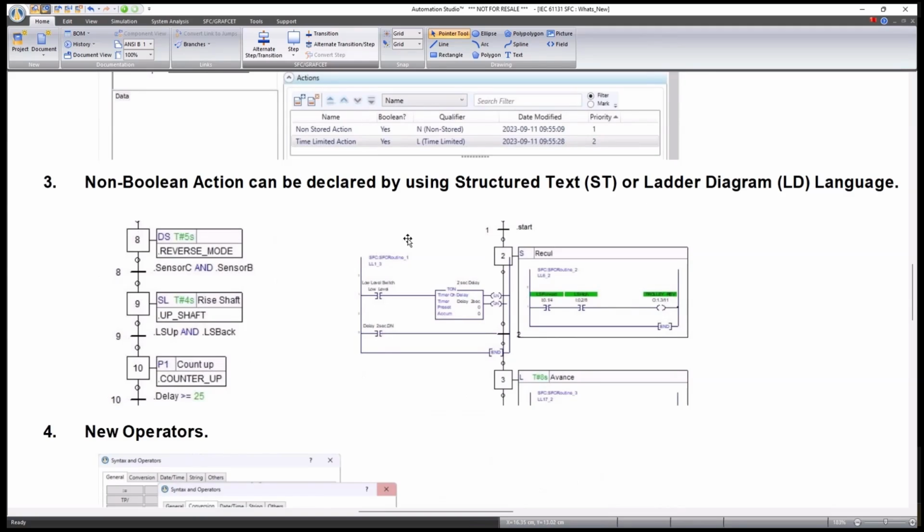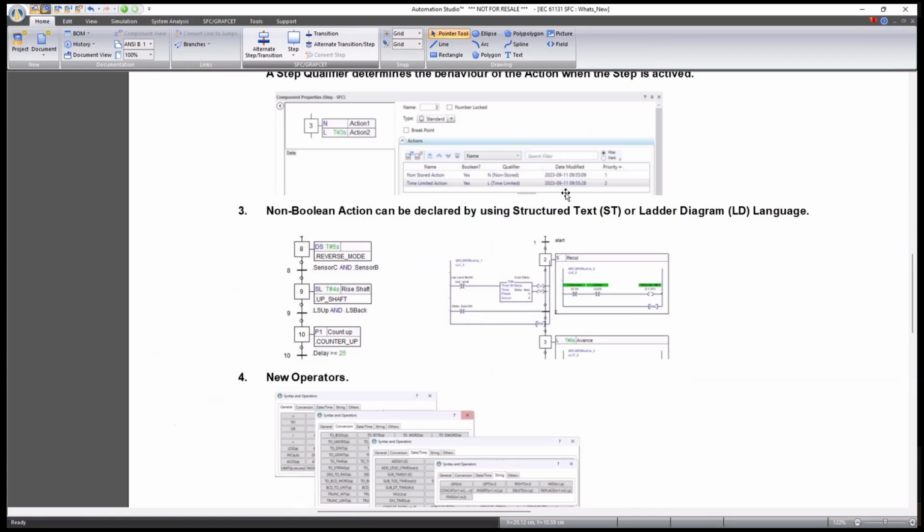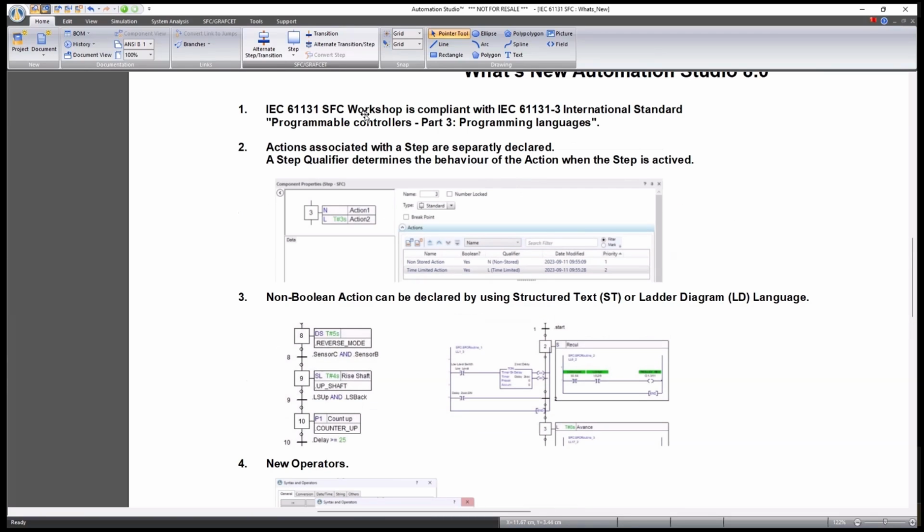You can declare Boolean type actions, but you can also declare non-Boolean. The non-Boolean in this case allows you to do more programming type operations. For those operations, you can use either structured text or ladder diagram language. Now the SFC standard, the IEC 61131, allows for other types of non-Boolean action. But for the moment in Automation Studio, we're just using structured text and ladder diagram language.